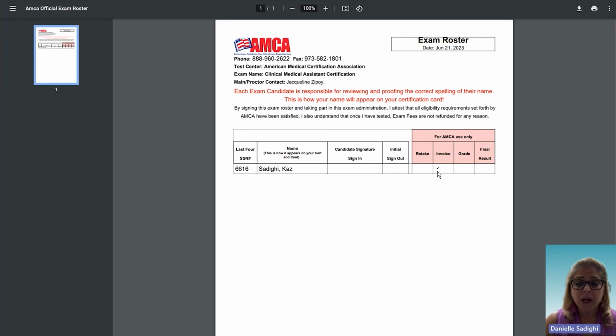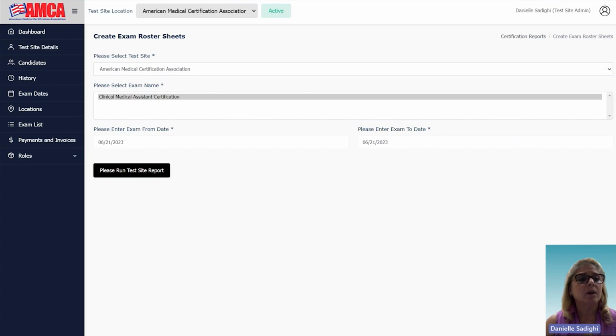What I like about the roster is that after the exam, you can rerun the roster and the grade and the final results will auto-populate. So this is a very useful tool for you to be able to use before or after.